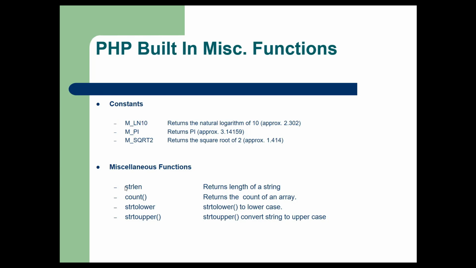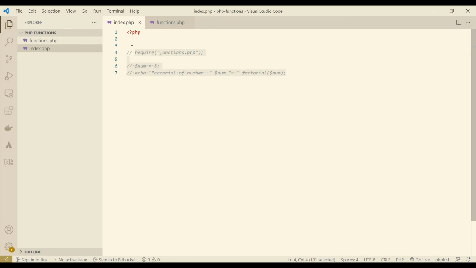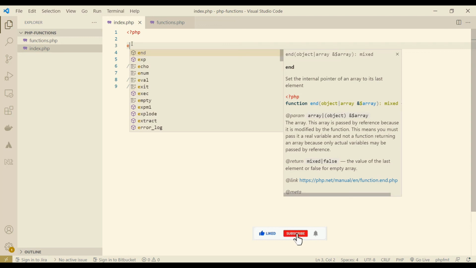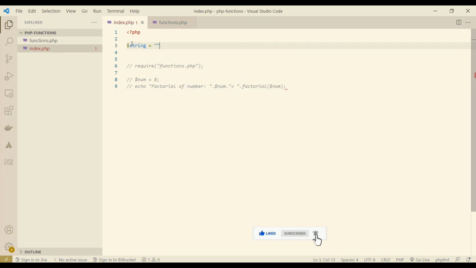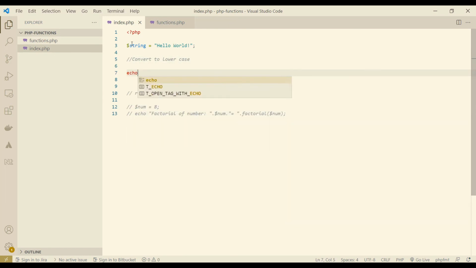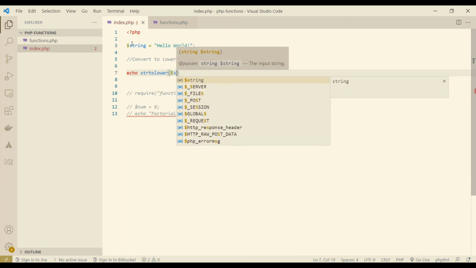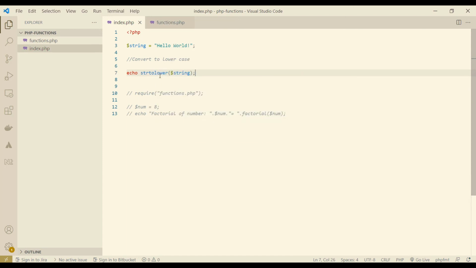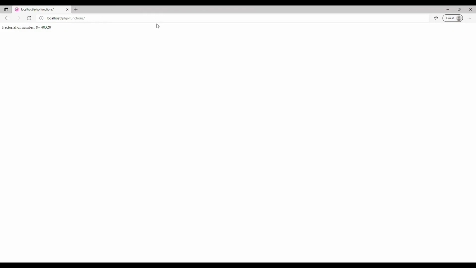So let us run these methods. I will comment out this code. strtolower converts a sentence into lowercase.